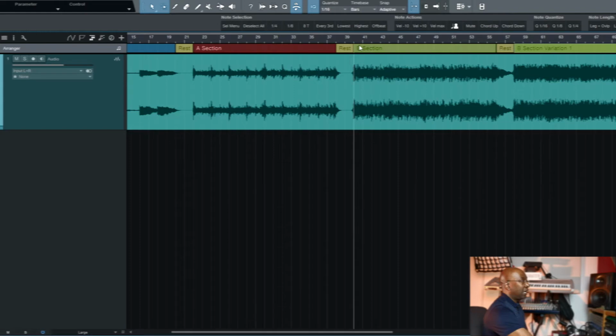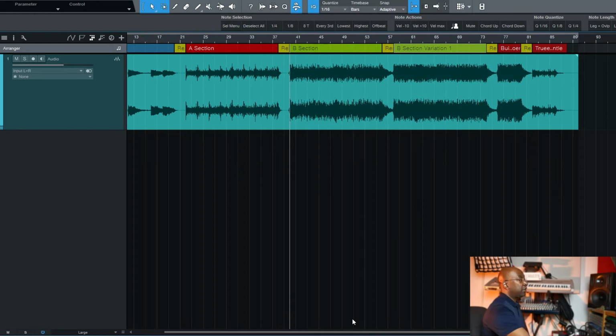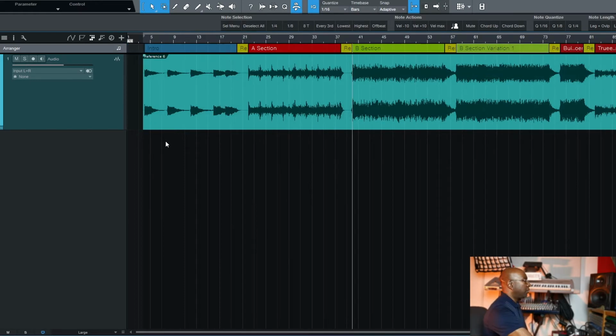Okay, let's get back to the video. So you can label your sections however you want to. This is going to be kind of a graphical guide for you in terms of this particular song structure, things that you can change as you're working through the track.